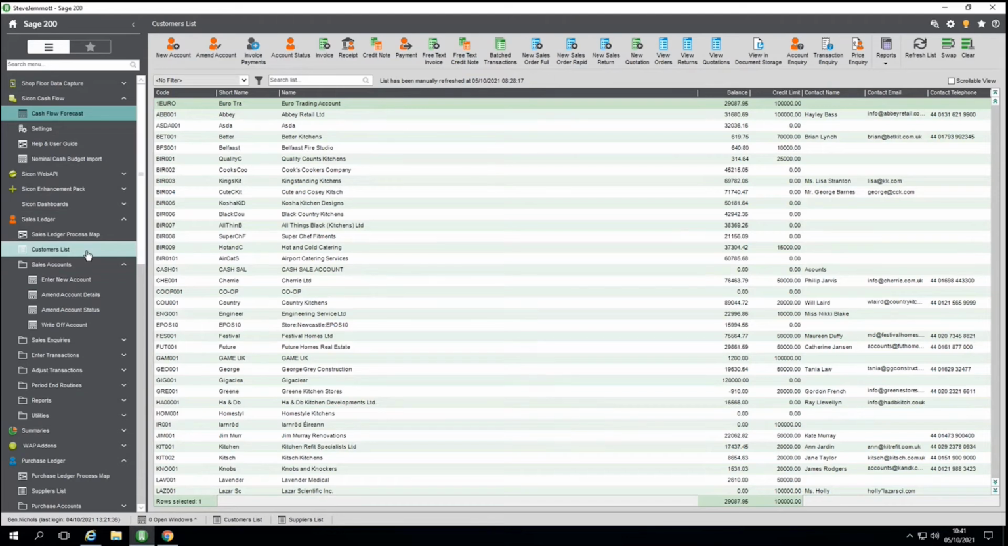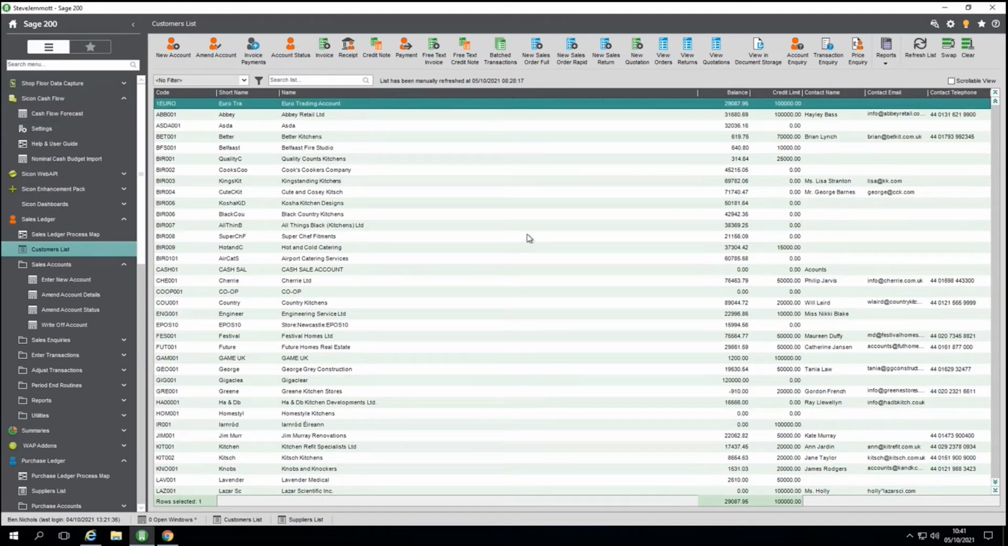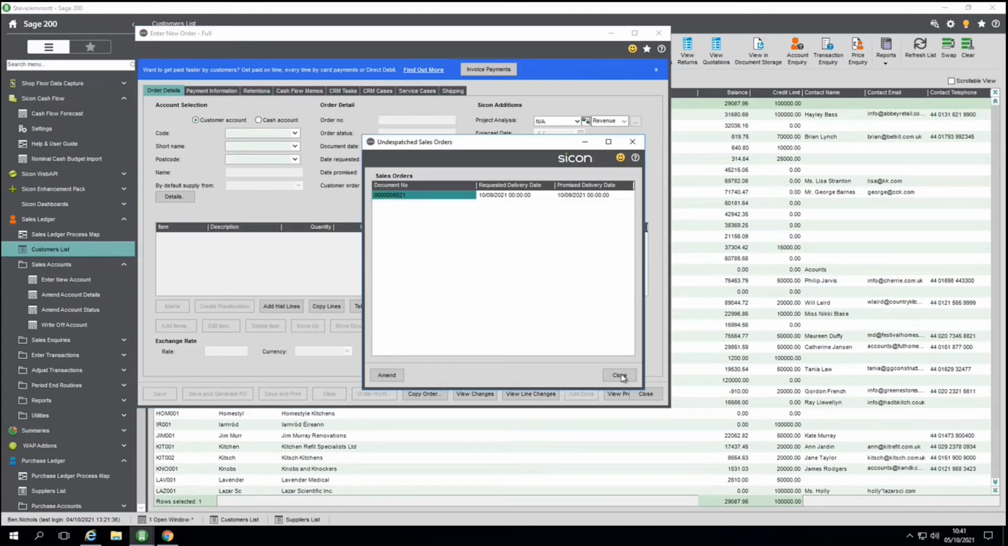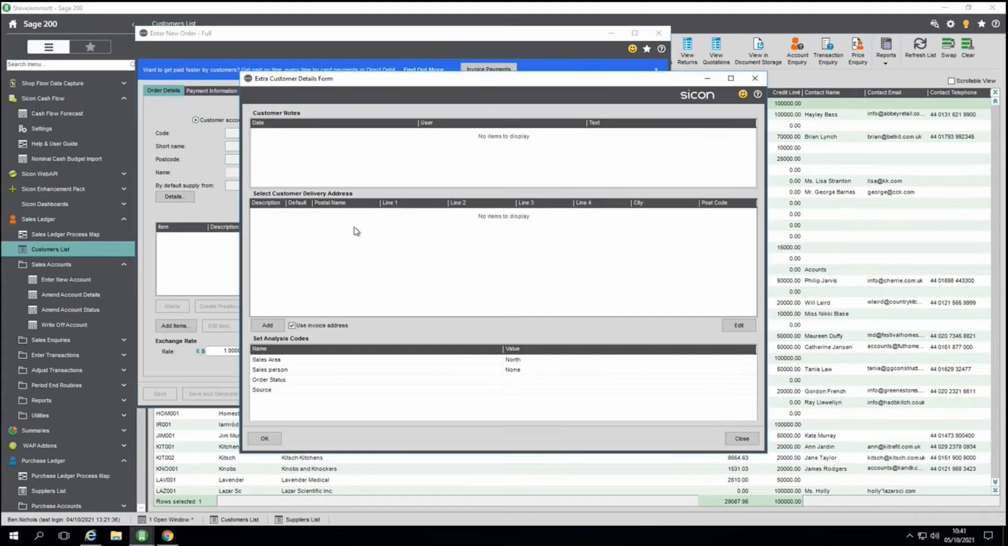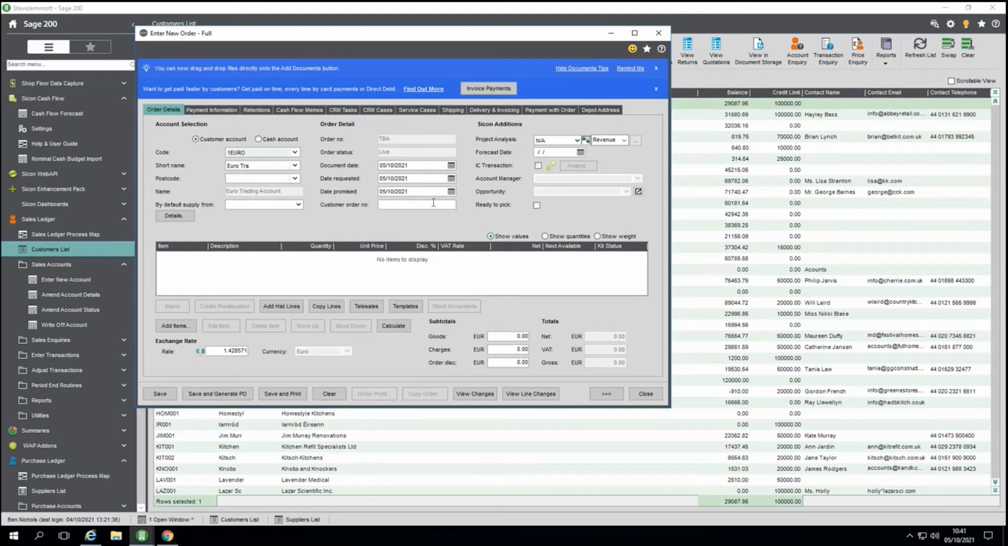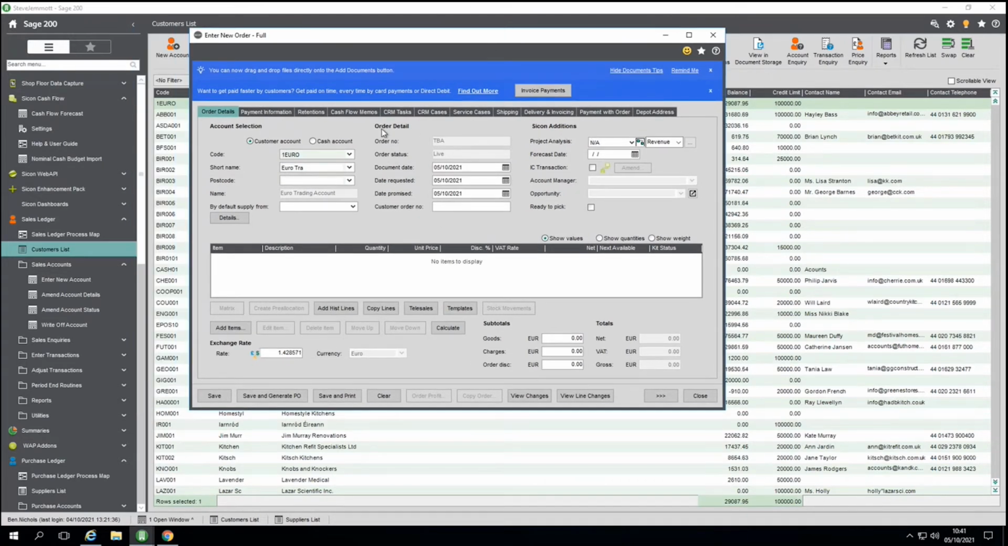So what we're going to do is go to our sales ledger. We are going to pick our customer, which is Euro Trading, and we're going to select a new sales order. I've got everything turned on, so I just need to remove this. We've got all the Sicon modules, which will give me real-time notifications about actions that I need to take. So, okay, let's just take Euro Trading.